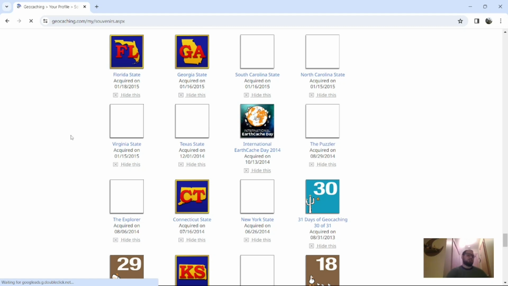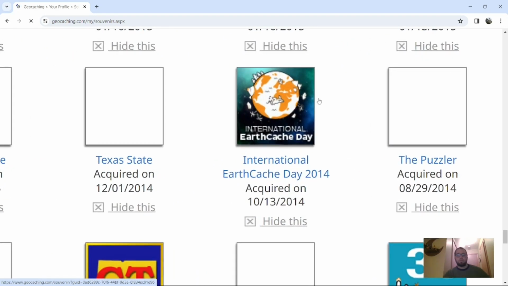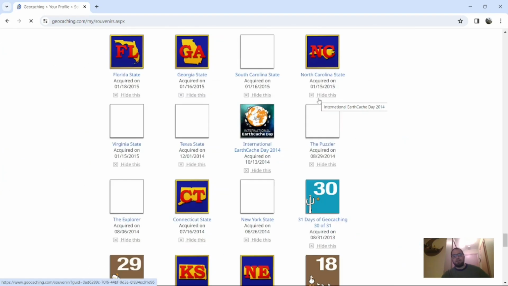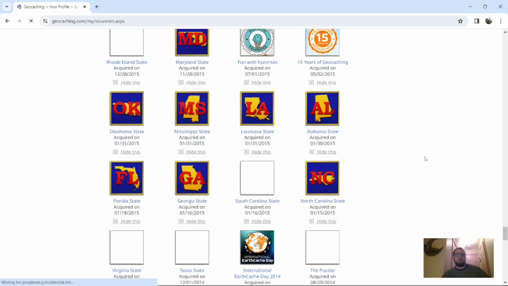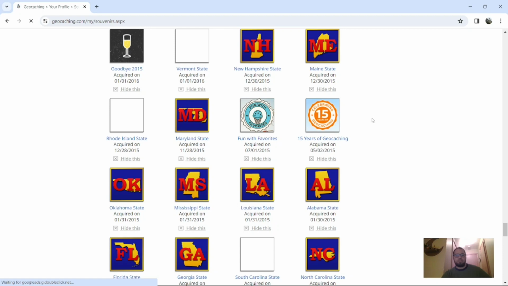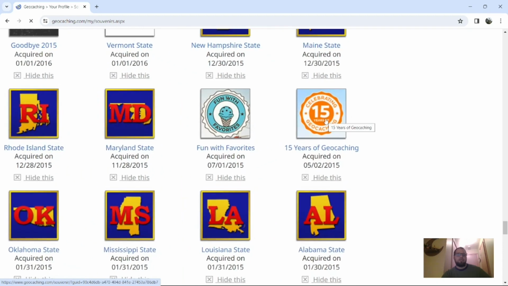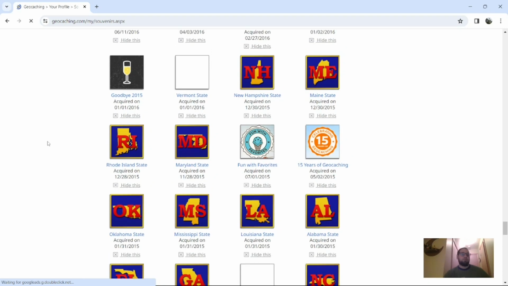International Earth Cache Day, that's a good example. This one right here, all you got to do is find an Earth cache on International Earth Cache Day, and it will give you a souvenir. Some of these other ones are just kind of random, like 15 years of geocaching, fun with favorites. If you click on some of these, it will actually describe the souvenir, how you got it, and what it was for.